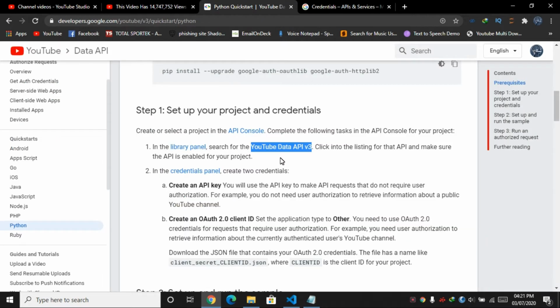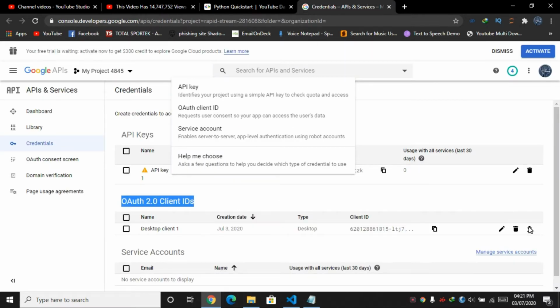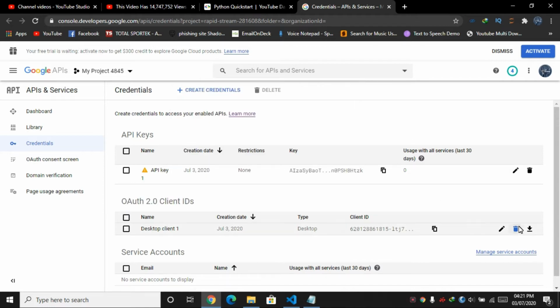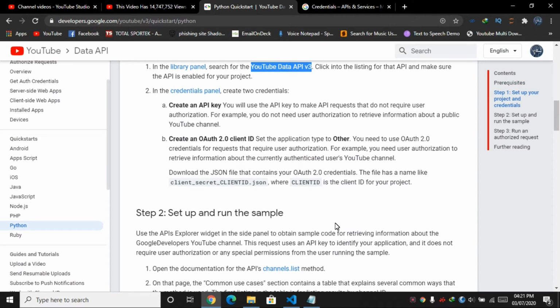These are must-do steps. You must do these to get further. Once you have done this, you can download the JSON file, which we get along with this, which we will use in the coding section of the video.